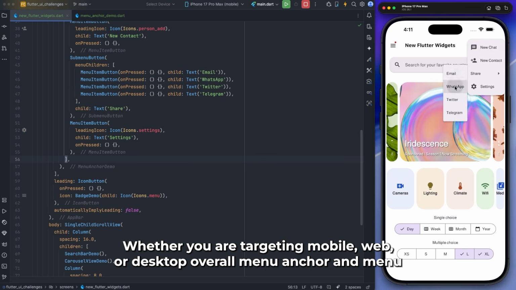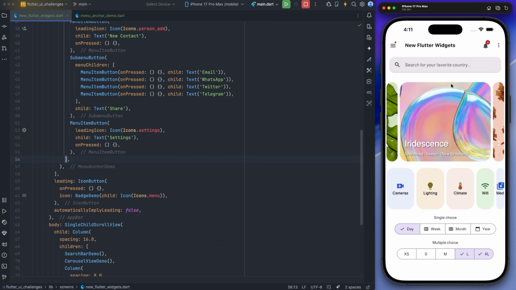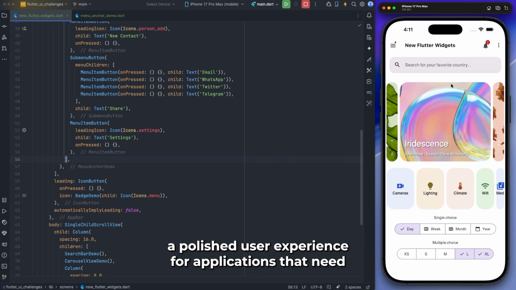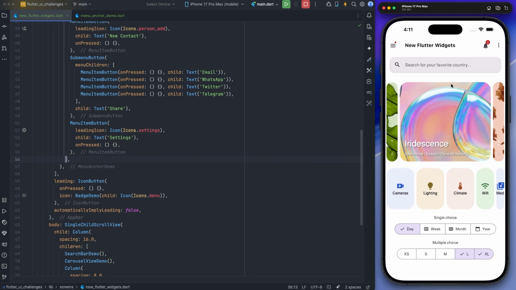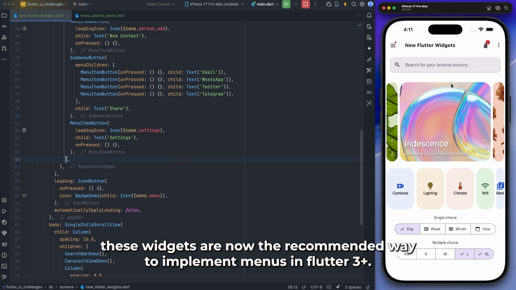Overall, Menu Anchor and Menu Bar elevate Flutter's menu capabilities to a first-class, modern standard. They reduce boilerplate, simplify accessibility, and provide a polished user experience for applications that need both inline menus and full desktop-style menu bars. For developers building multi-platform apps, these widgets are now the recommended way to implement menus in Flutter 3+.